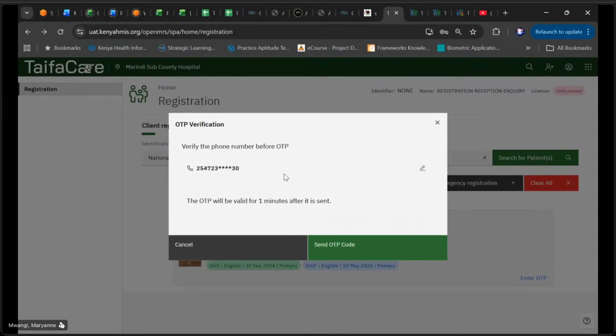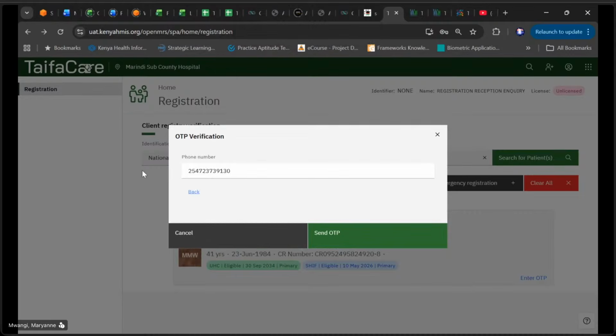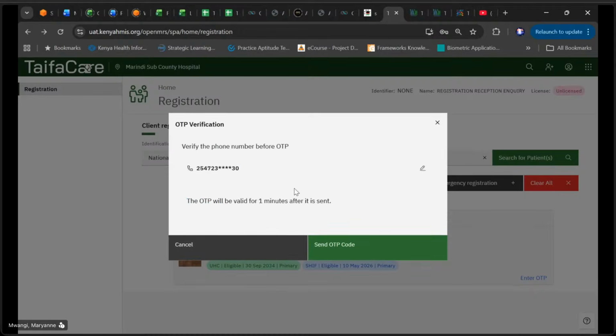To verify this, we're going to use the change phone number icon that has a pen. By clicking on it, we can access the full number and ask the client to read back to you if this is the number they used to register with, and this is the number that we are going to send the OTP to. Then also confirm with the user whether they actually have this particular SIM card within their phone.